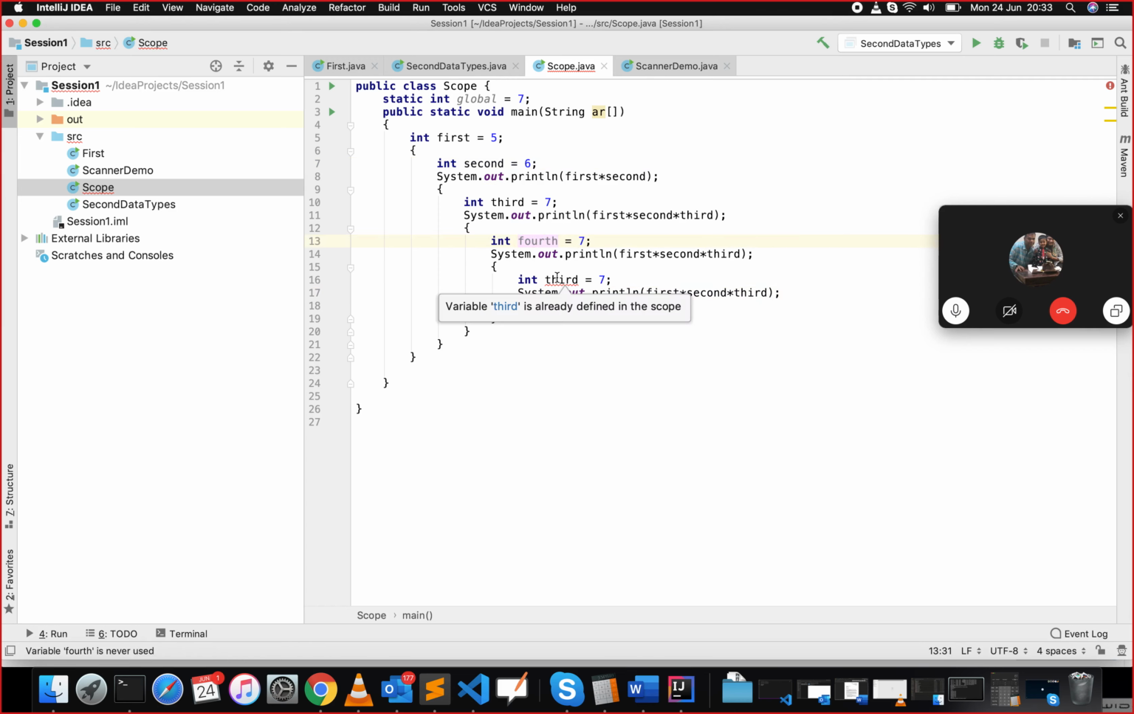Then here also you will see the same thing, because even though it is not available in the immediate parent, it is available in one of the parents, so it still has access to the third variable here. So you can't declare two variables with the same name. That is why it's complaining: variable third is already defined in this scope. So we need to rename it. That's it.